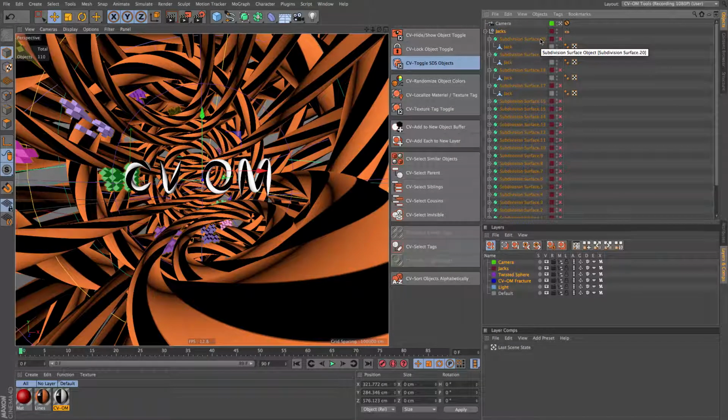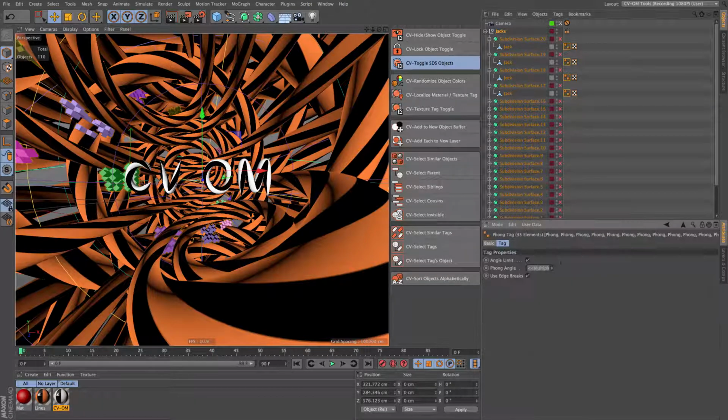In addition to my object selection tools, I have some tag selection tools. And one that I particularly like is CV Select Similar Tags. All I have to do is select one tag, like say my Phong tag here, and choose CV Select Similar Tags. It's going to go through my scene and find all tags of the same type and select them, which will allow me to come in here and set a more reasonable Phong angle, like say 23.